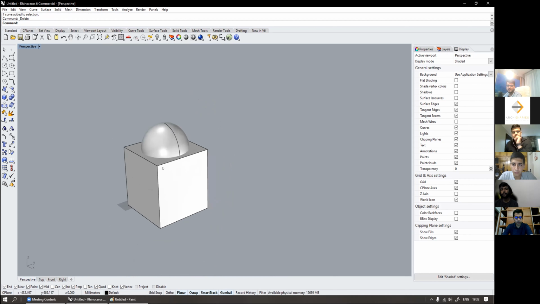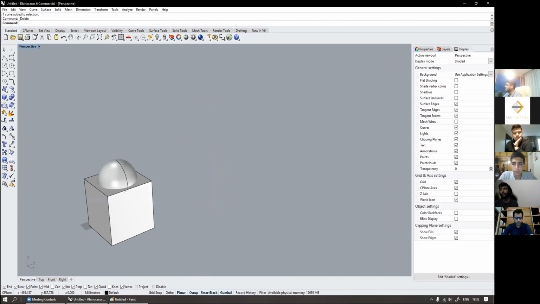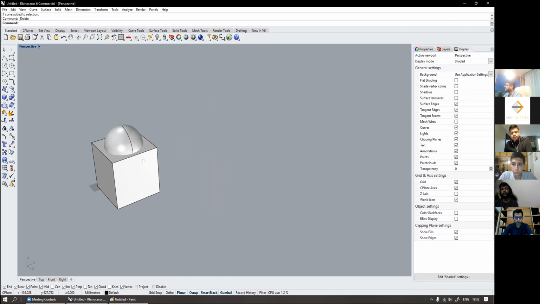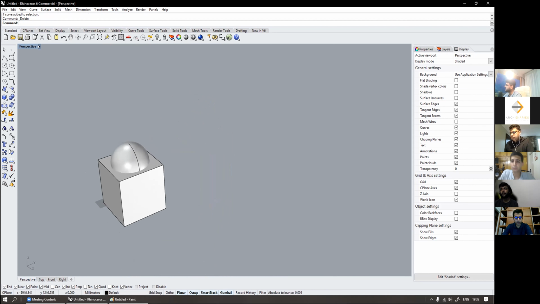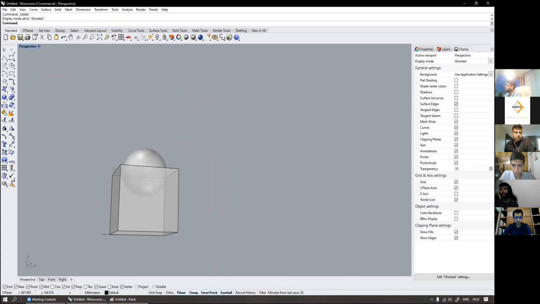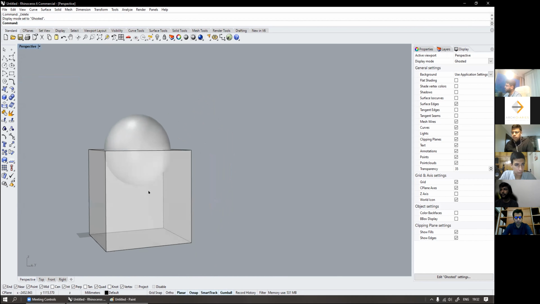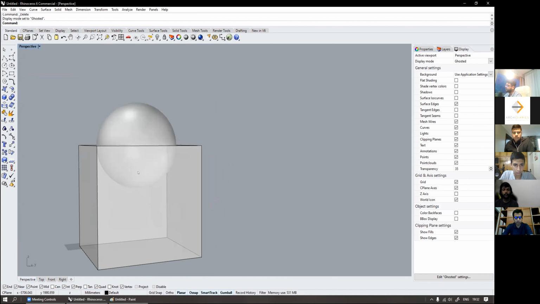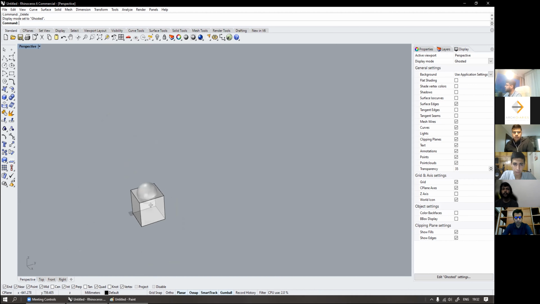Everyone's done with this much? Okay. Now what I will do over here is go to my ghosted mode. If you turn on your ghosted mode, you'll see that half of this sphere is inside. Perfect? Okay. Now what we'll do is I want to make 4 copies of this geometry.